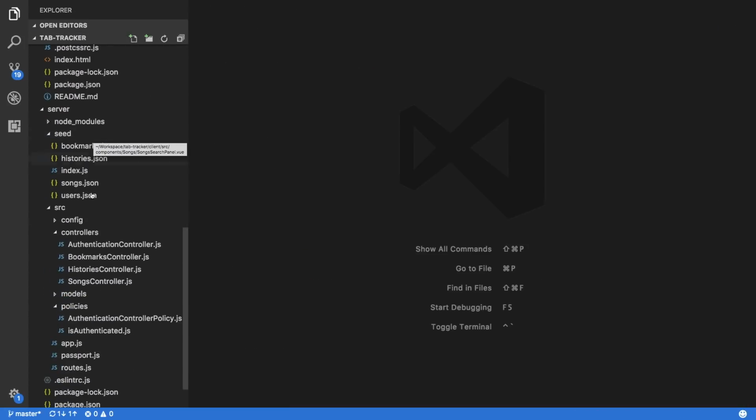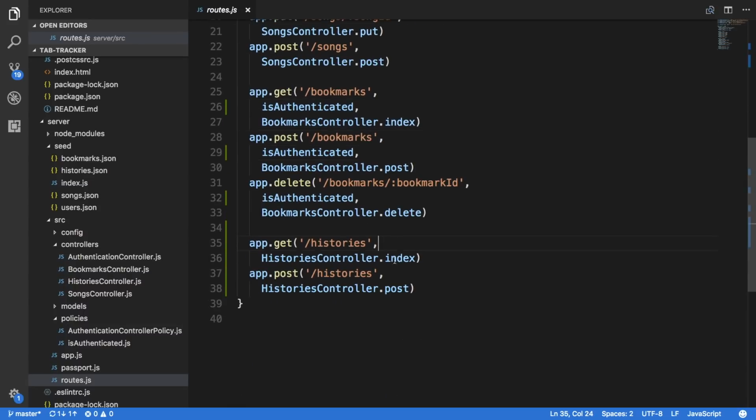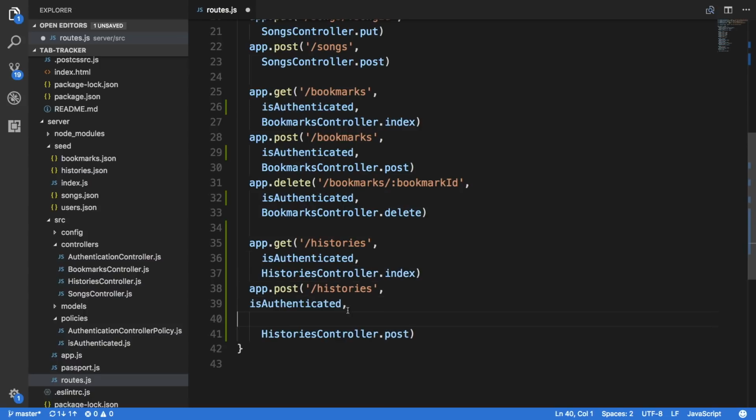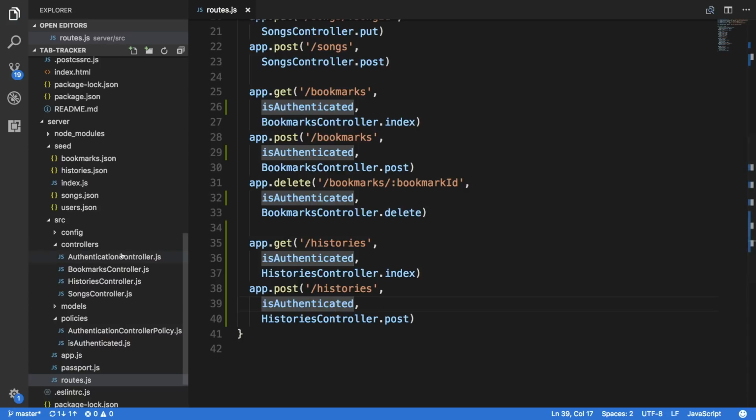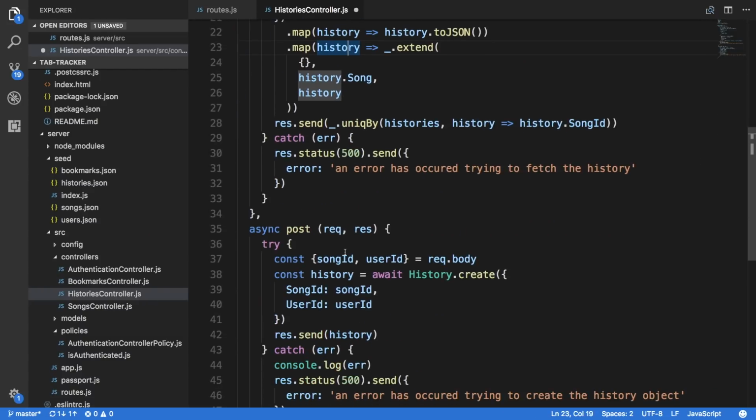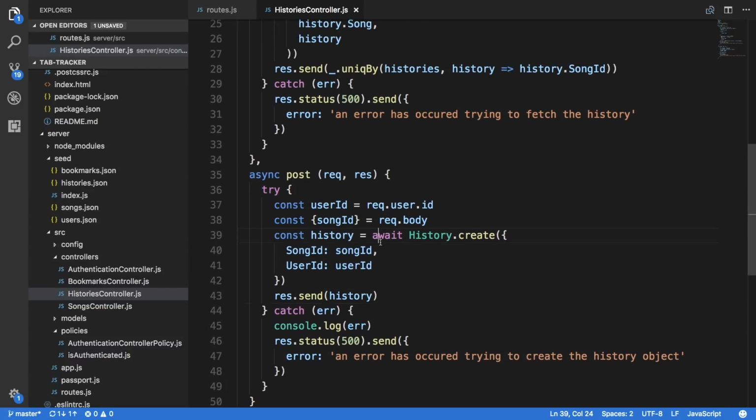So I'm going to go over to the back end, to the routes. Same idea. I'm just going to add is authenticated to this endpoint and to this endpoint, and then go into the Histories controller. And again, we could just grab user ID from req.user.id because we know it should be defined only if this user was valid. I think we're okay there. And then same thing with this. Instead of grabbing it from the body, let's just grab it from that req.user.id and return the same stuff.